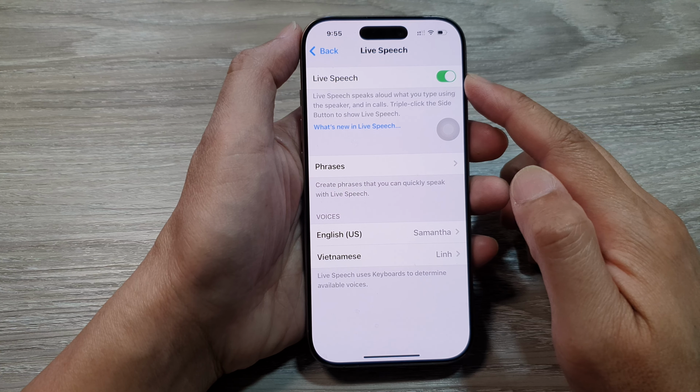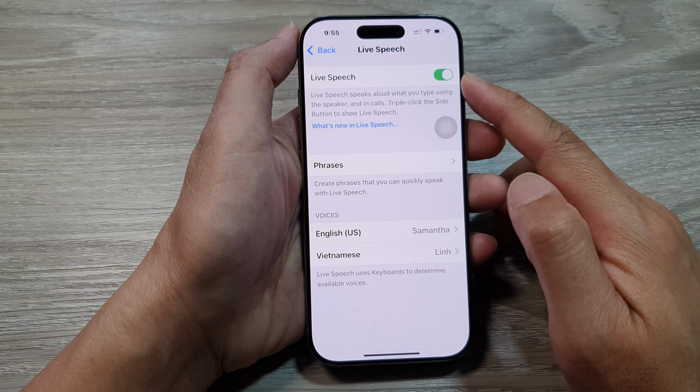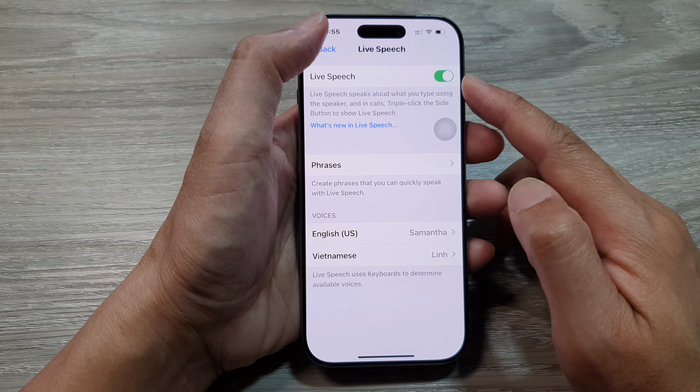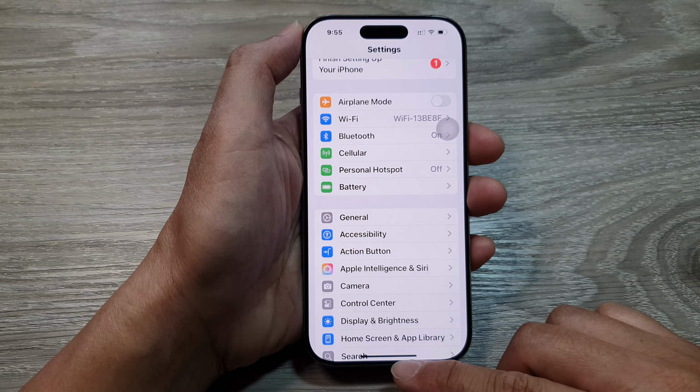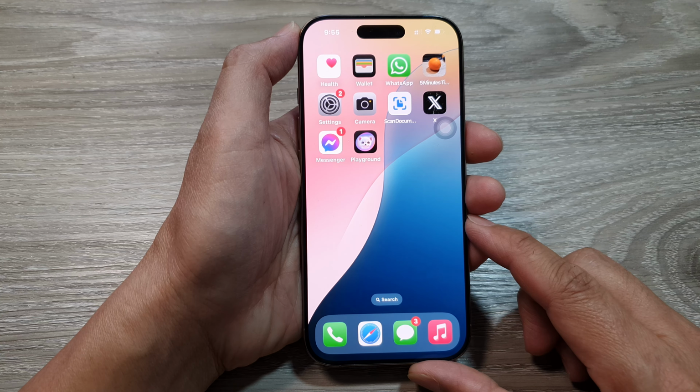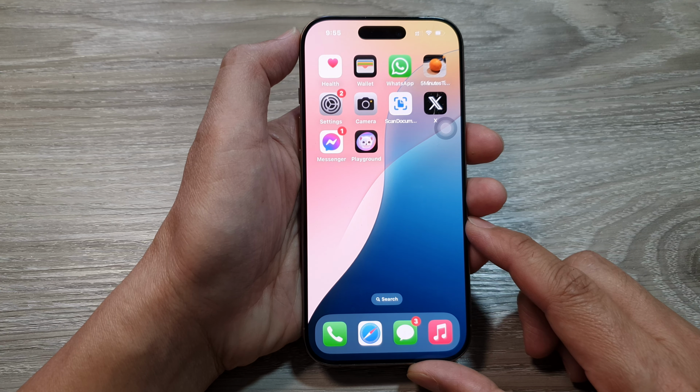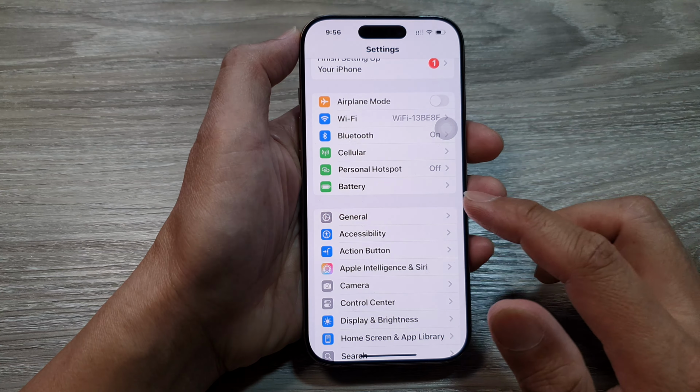How to turn on or turn off Live Speech on the iPhone 16 series. First, let's return back to the home screen by swiping up at the bottom of the screen. Now from the home screen, tap on Settings.